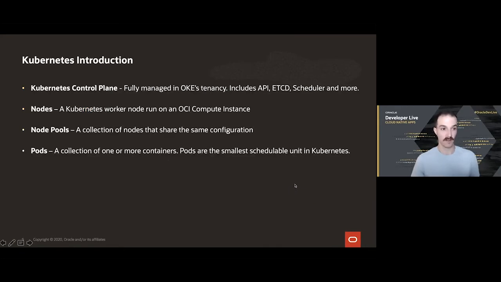So to start off, a brief Kubernetes introduction. One of the most important pieces of Kubernetes is the control plane. The control plane for OKE is a fully managed resource in OKE's service tenancy. We, as OKE, expose to customers the API server of Kubernetes as your entry point into the Kubernetes cluster. We fully manage the API server, etcd, which is the data store, the scheduler, and the various other components of the Kubernetes control plane. The next part of your cluster are the worker nodes.